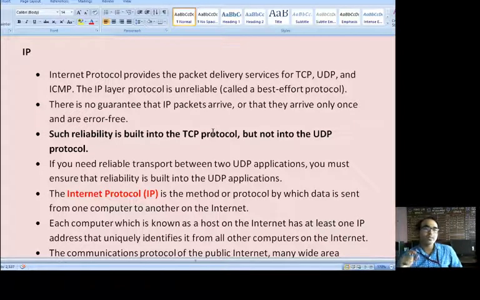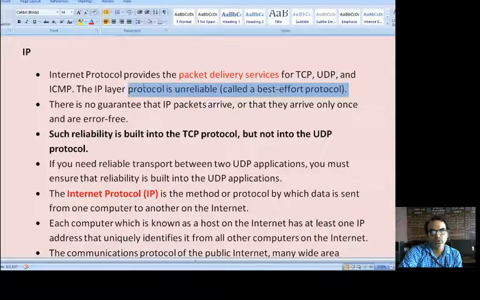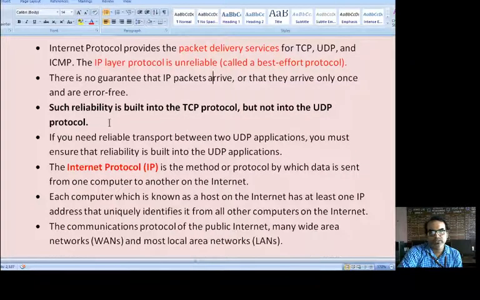So what is IP all about? The IP protocol provides the packet delivery service. To send data from host to receiver, we need packet delivery, and this packet delivery service is used for TCP and UDP. The IP layer protocol is unreliable, called a best effort protocol. There is no guarantee that IP packets arrive, or that they arrive only once and error-free. Such reliability is built into the TCP protocol but not into the UDP protocol.